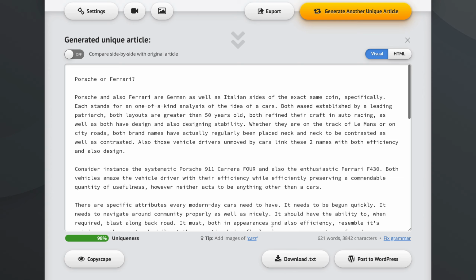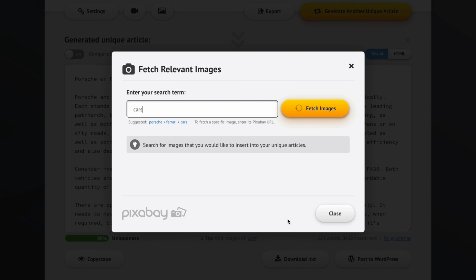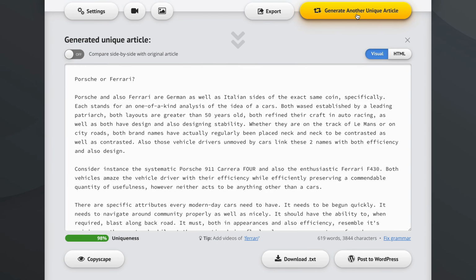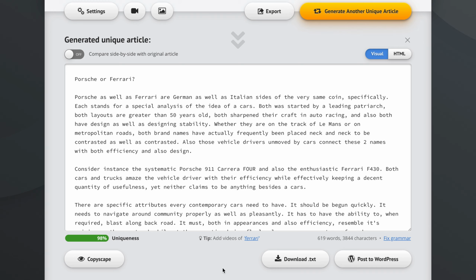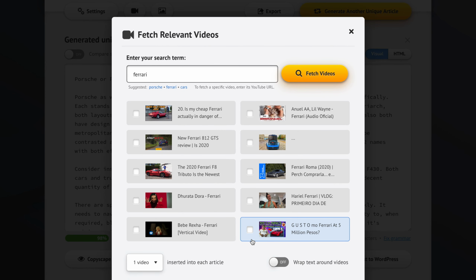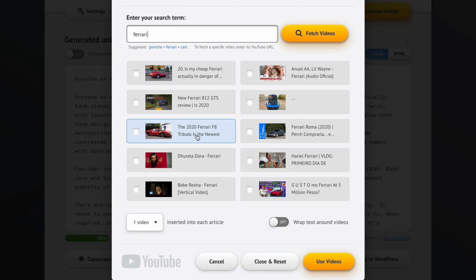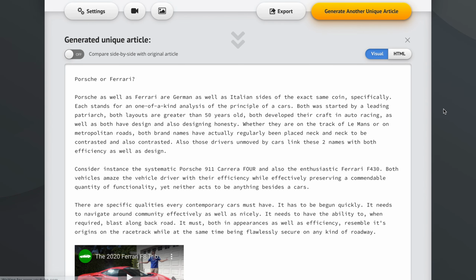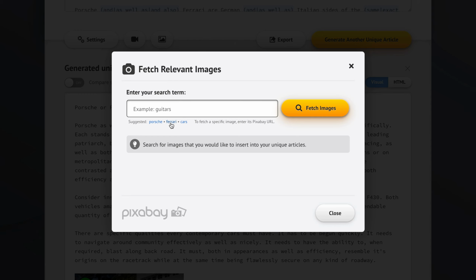Now, if we want to add relevant media into this article, we can use a quick option like this. So if you blinked and you missed it, every time you generate a unique article, you get a quick tip right down here. And the tip right now is saying you should add videos of Ferrari, which is okay. We click that and we immediately get suggestions for relevant videos, and we can pick the ones we think look good. And we can decide to insert one video into each of the articles we're generating. So now we have a video inserted right here. We can also insert relevant images.